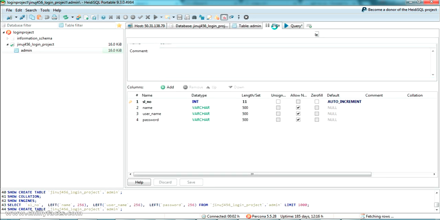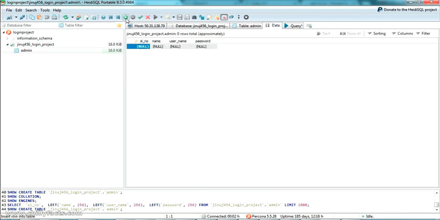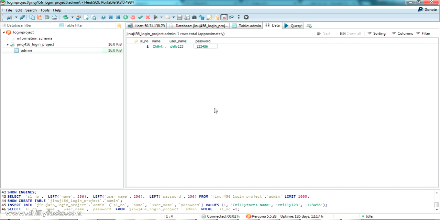Now we have to add a user information in this one. You can go to the data section here and just click on this one, and I'm giving a user ID as 1. The name I'm giving as chili facts, and the username I'm giving as chili123, and password is 123456. Okay, so this is the username and password of our admin. So this is currently in our remote MySQL database in our website.